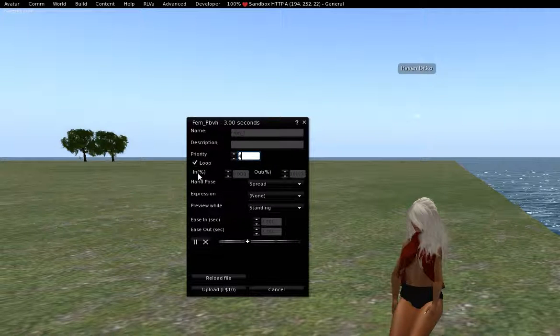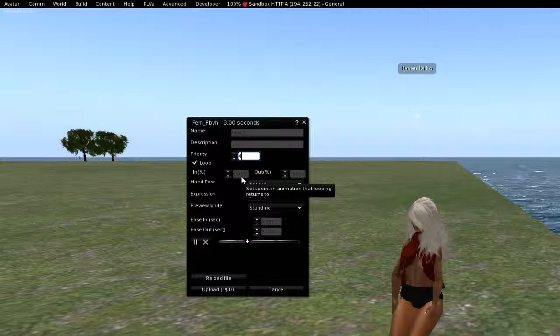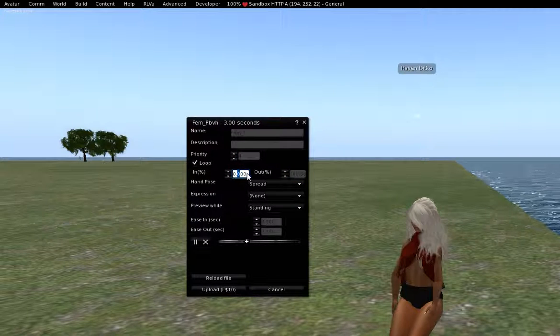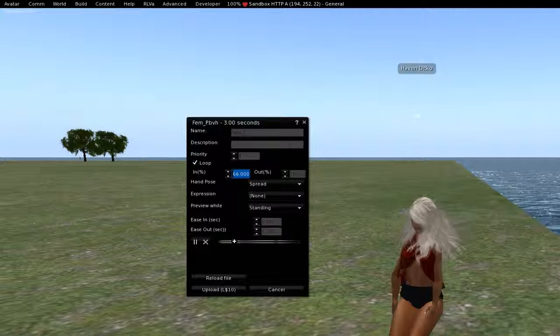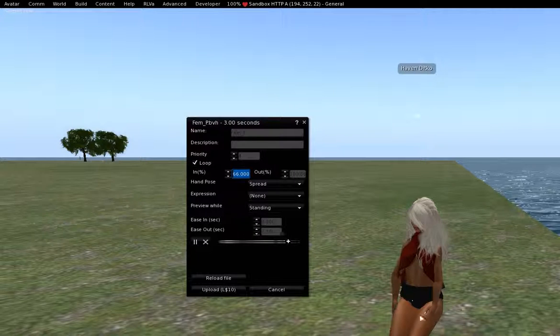The next thing that we have is in and out. And remember, this is your loop percentage. Remember I showed you in Qavimator that it's 66% in and 100% out. So generally you would put 66 here, and that lets SL know when to loop your animation. Although for this static pose it doesn't really matter.